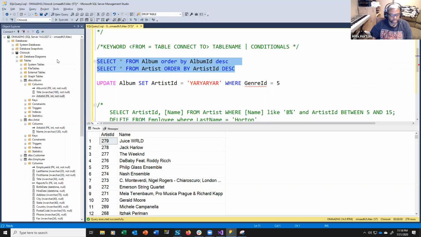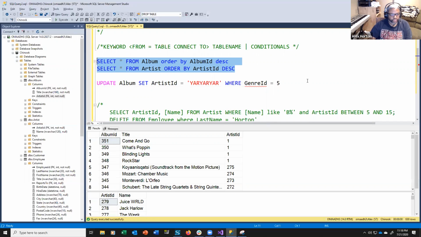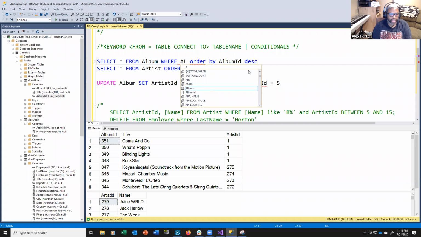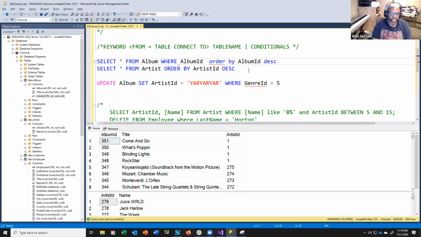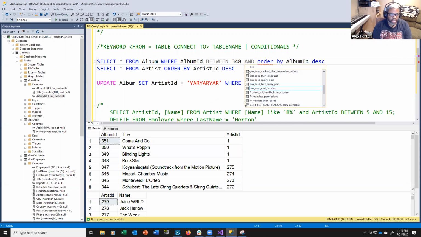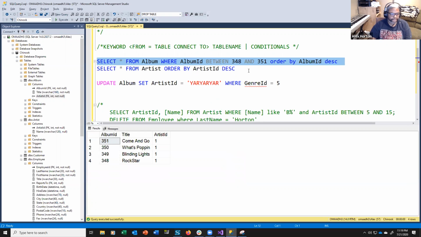So let me do this. And actually, let's do it this way, so we can only get the 4 album artist IDs that we need to change. Where album ID is between 348 and 351. So that gives us just those 4 records that we need. Why look through the whole table, right? I mean, it's just a waste of time.